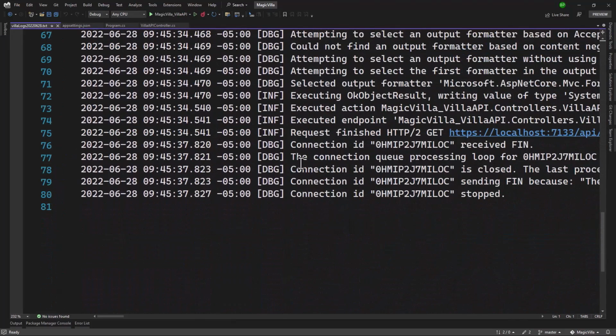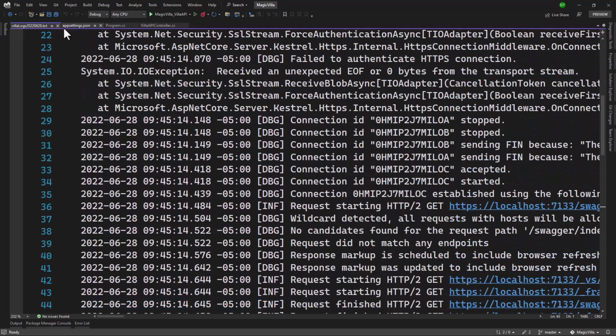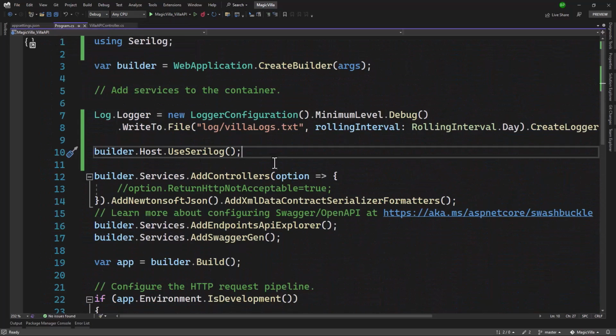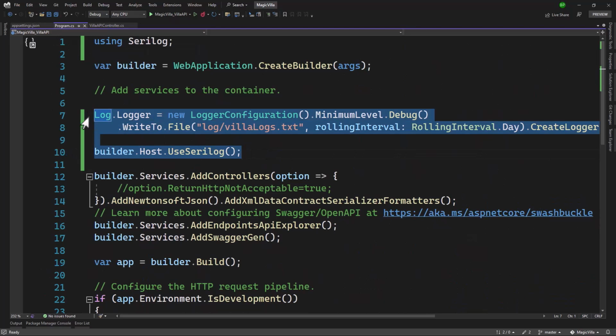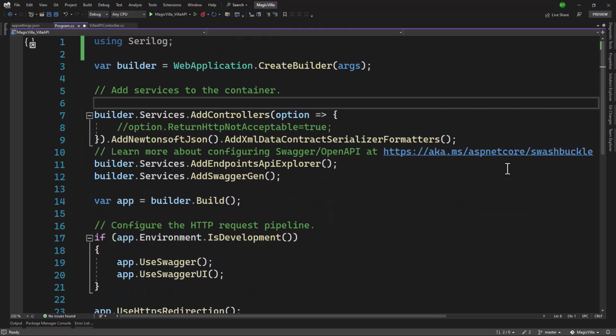There are quite a few logs here because we have the debugging level, but if you only added the information level, then the logs will be much lower. Right here, we have the information log that we added, getting all villas. So that way you can customize logging, and we have seen how to use Serilog to log to files. Right now we will be using the default implementation, so we will remove this from here, but if you do need to add that, now you know how to add and customize Serilog in the application.